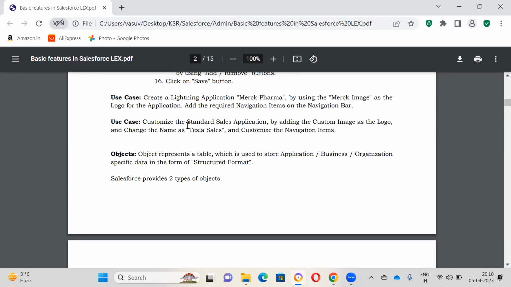Second one is I would like to customize the standard sales application by adding custom image as logo and change the name of the application as Tesla Sales and customize the navigation items. So whatever the standard sales Lightning application which is given by Salesforce, I want to customize it. What customizations I want to do? I want to add custom logo. By default, it will be showing Salesforce logo. I want to add custom logo and I want to change the name of the application from sales to Tesla Sales.